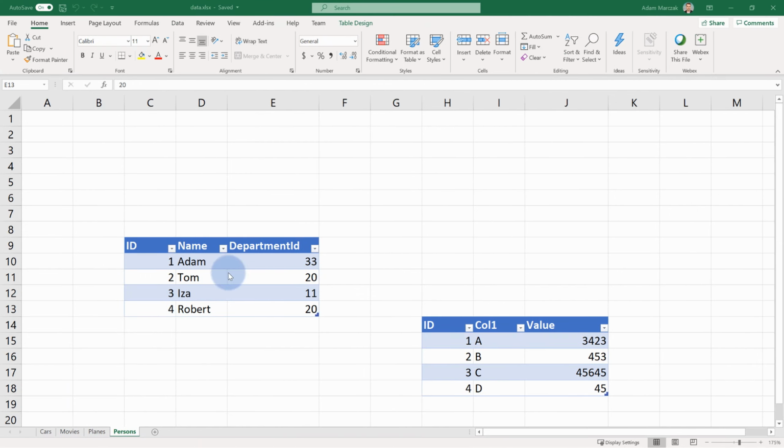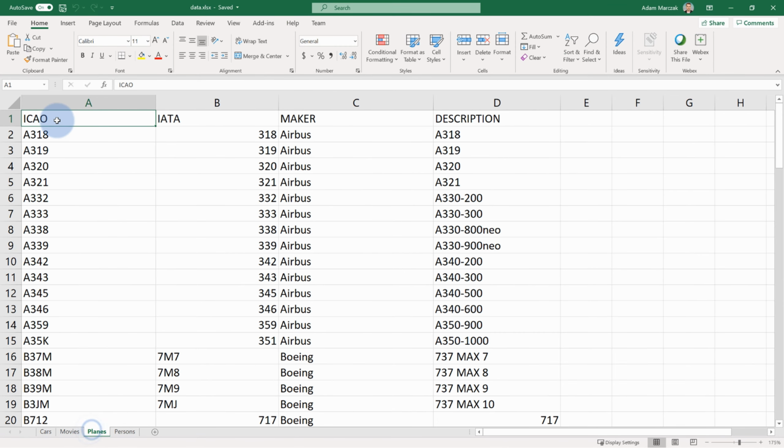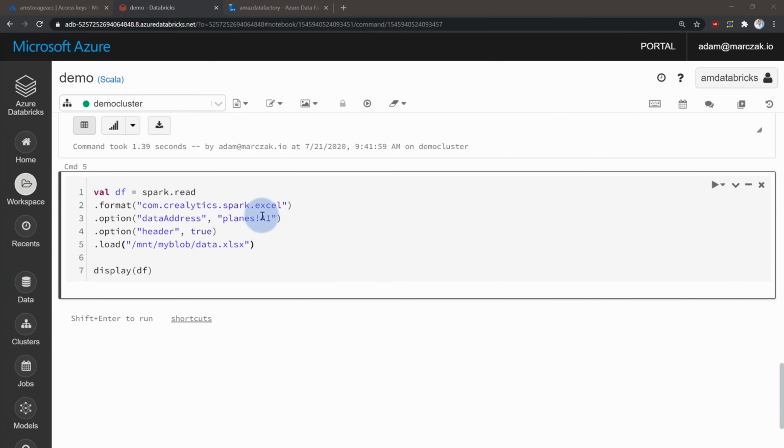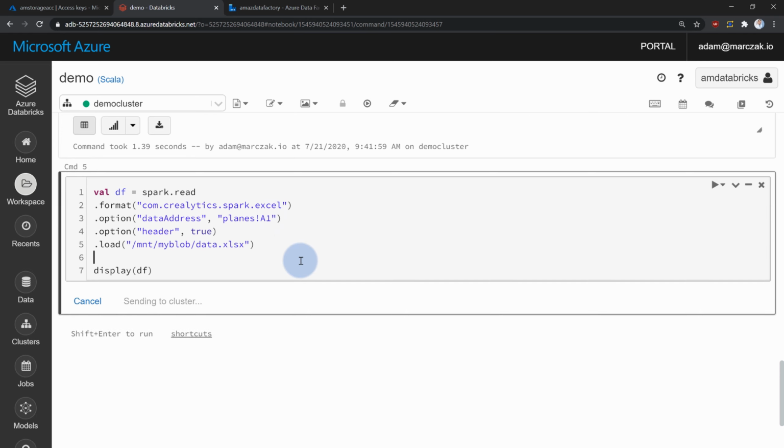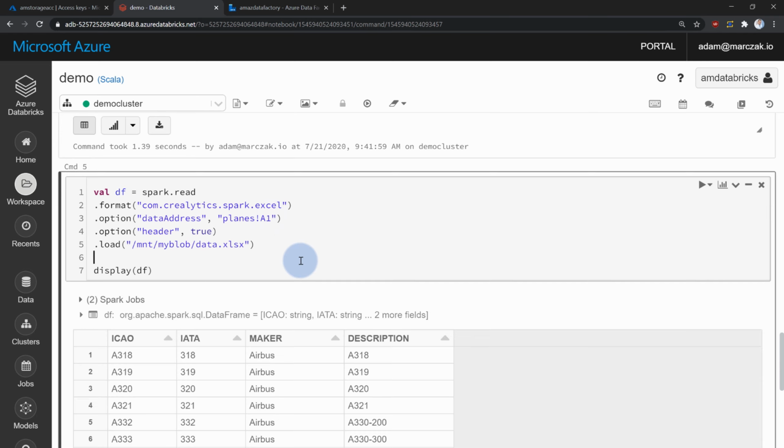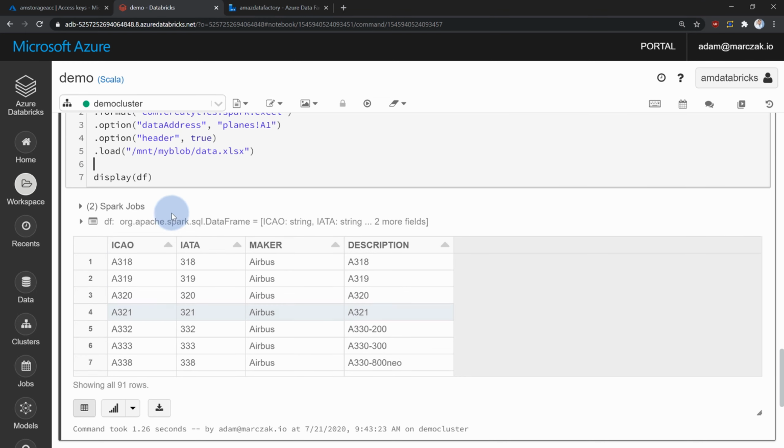So if we look back at our Excel and go to the plains sheet, you can see that our data starts in the left-hand side upper corner in the A1 cell. That is why we will pass A1 here as a starting cell. So let's hit Ctrl Enter or Shift Enter. And as you see, we were able to load the data from the plains tab very easily. So using data address, you can specify a specific range in a specific sheet to load your data.